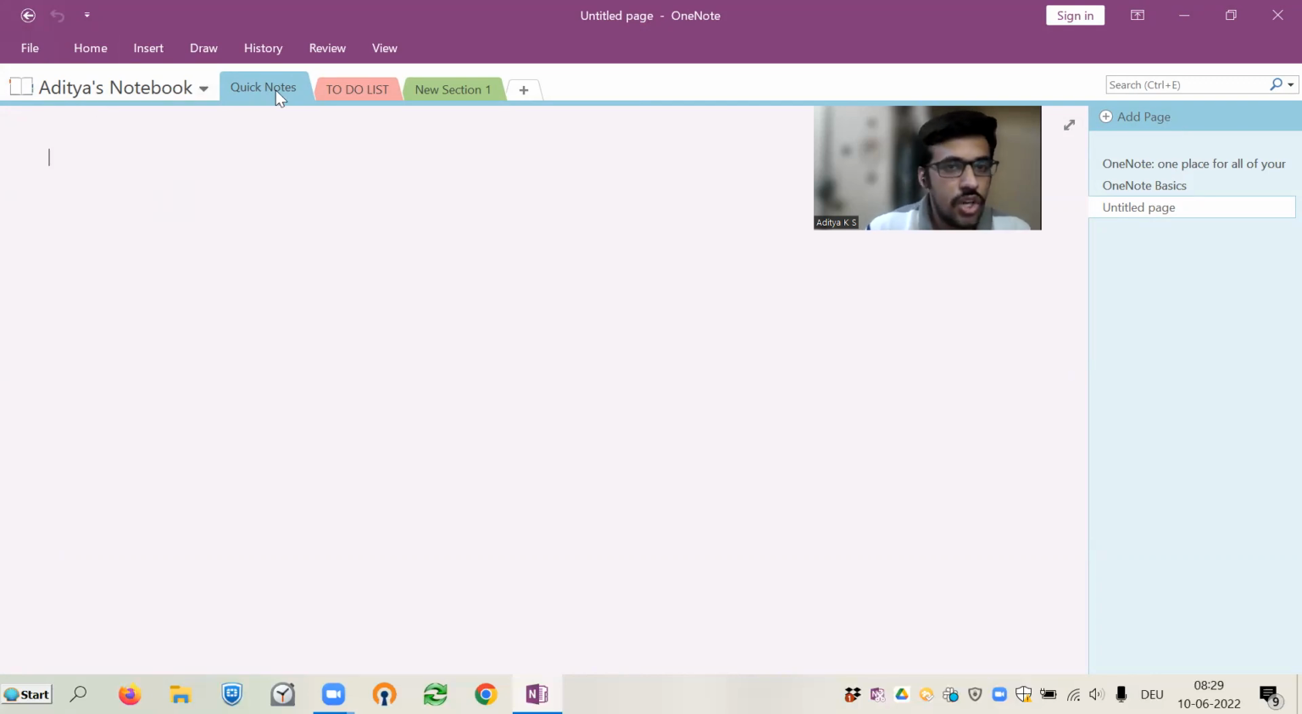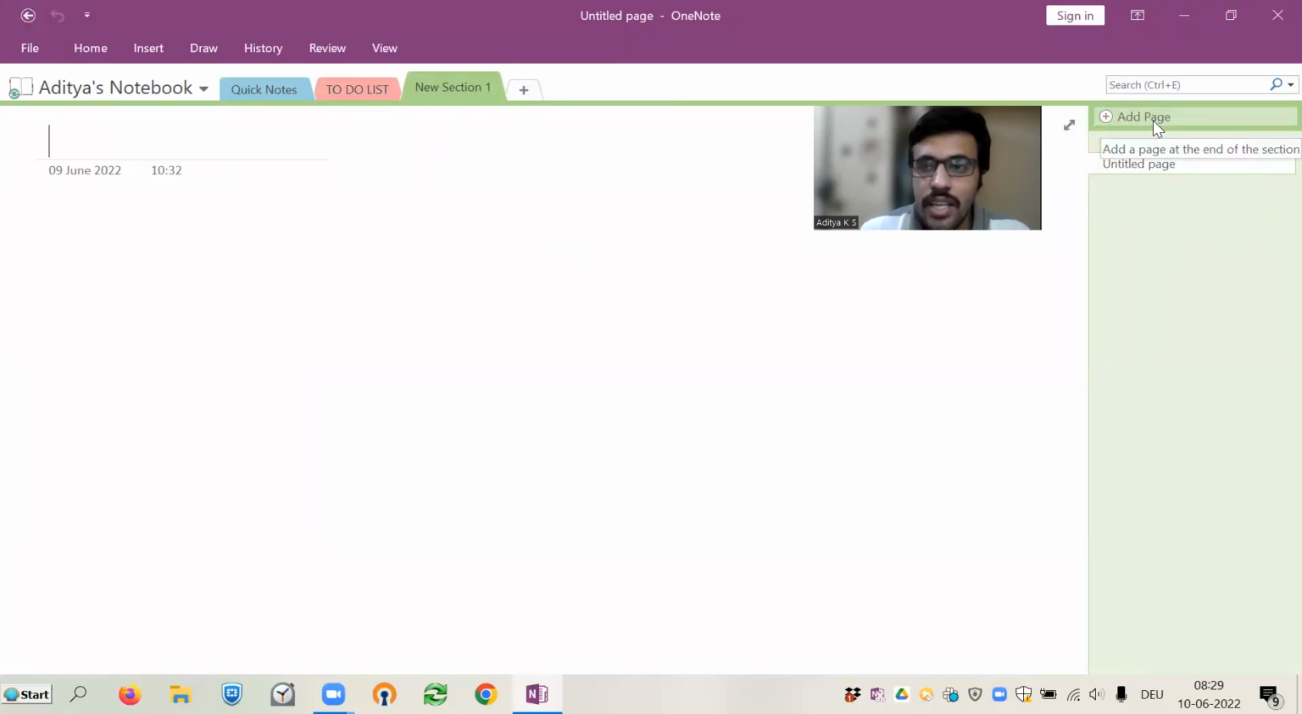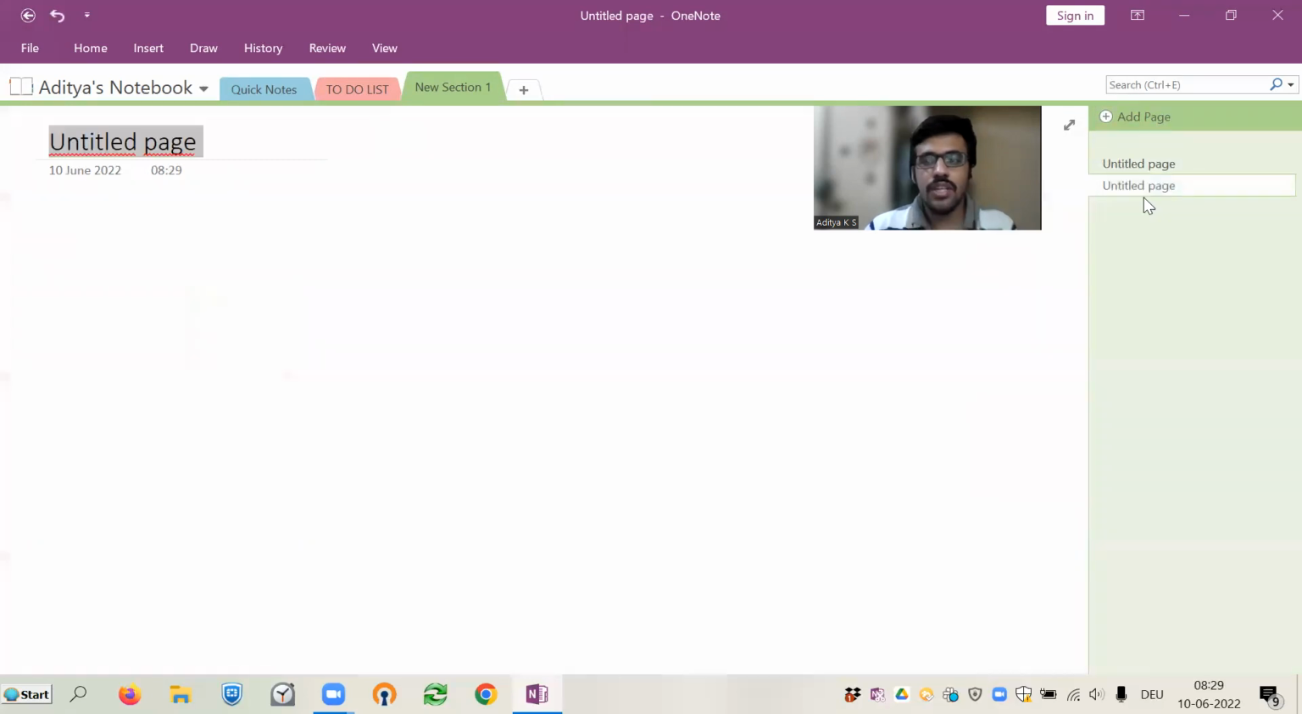Within each of these, you can add pages. On the right side here, there is an option to create more pages. And when you add a page, you can rename that page here. Rename that page as, for example, I'm talking about introductory video script. So I'm adding a new page, and the new page automatically will have the date and time inserted.